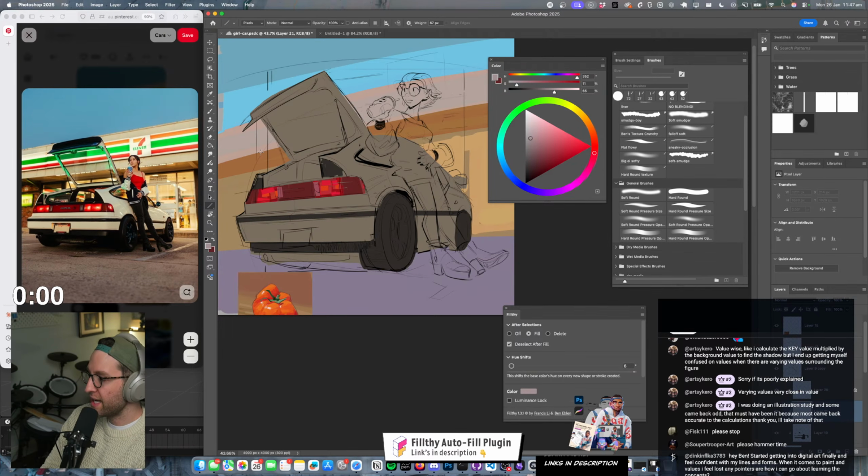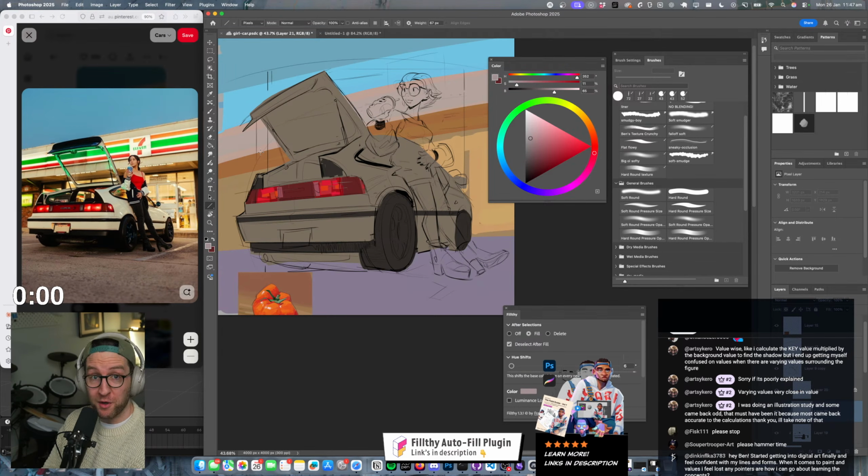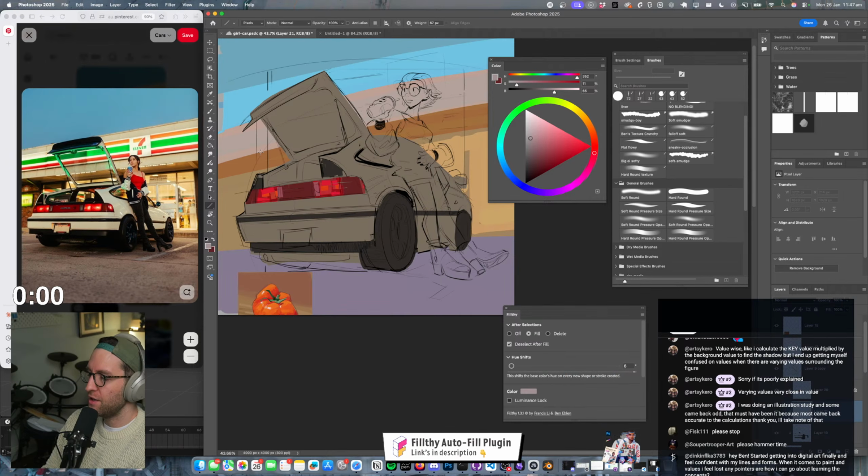Dinkin: Hey, Ben, started to get into digital art finally. Welcome. Fantastic. I feel confident with my lines and forms. Awesome. When it comes to paint and values, I feel lost. Any pointers? How can I go about learning the concepts? It's a big topic, and there are different schools of thought with it.